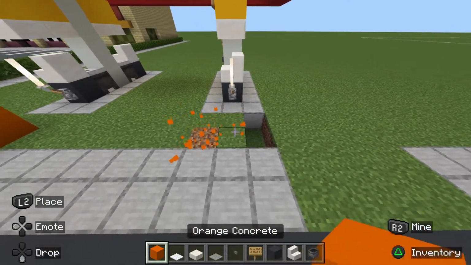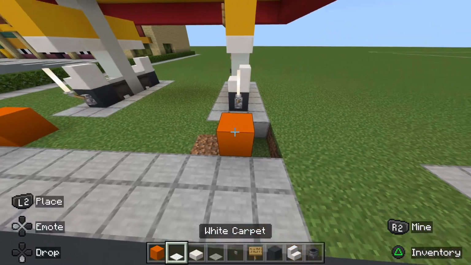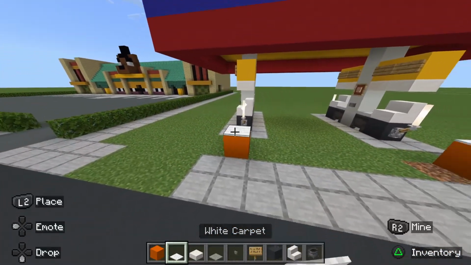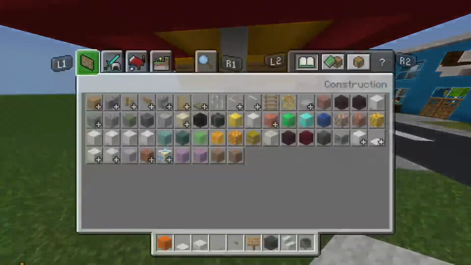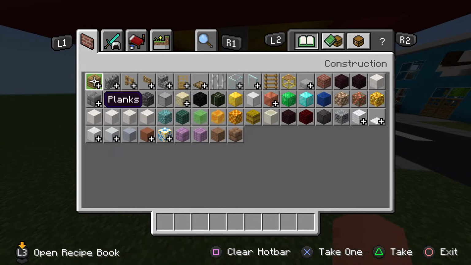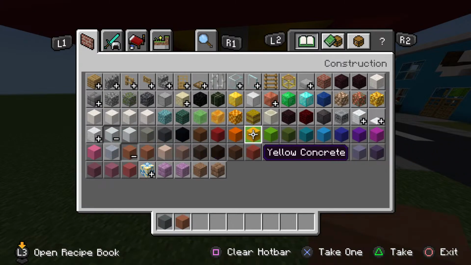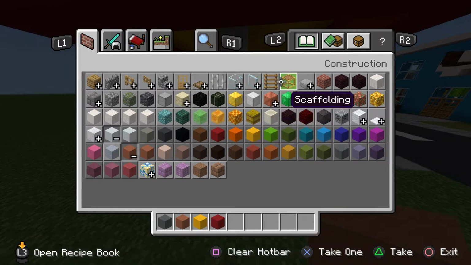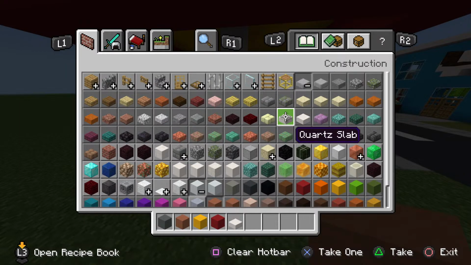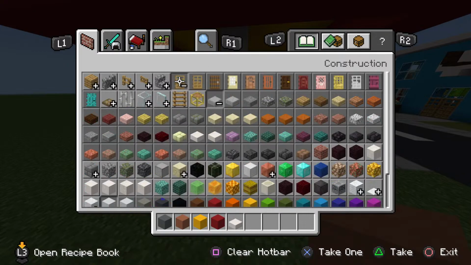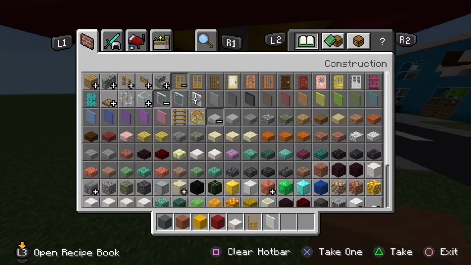Now, coming towards the front, or towards the back, I should say, of the petrol area, we're going to dump these materials here, and we're going to grab some cyan terracotta itself, yellow concrete, a bit of red, some quartz slab. We need a door as well. I'm going to grab the white stained glass pane, and I also want to grab some oak fence. I don't think we need too much more at this moment in time.